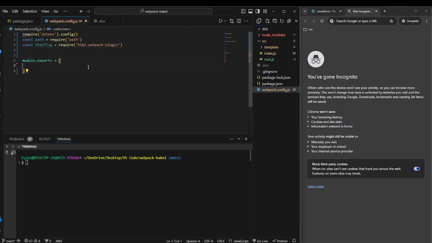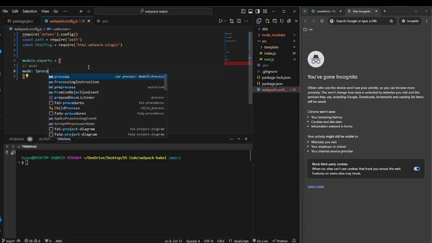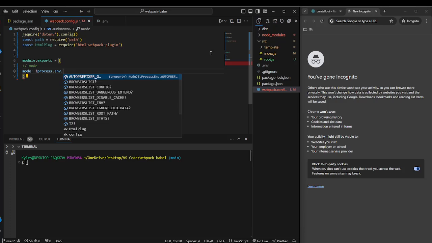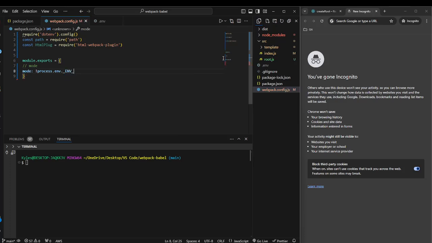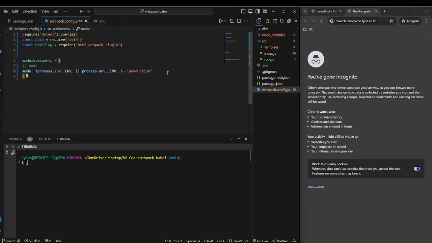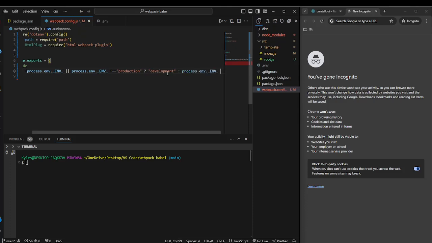Now we can export the module and start with the mode. If the process.env, the only variable in there, is false, or if the env is not equal to production, which it is not, then and only then we will send this to development, or else it's going straight back to the process.